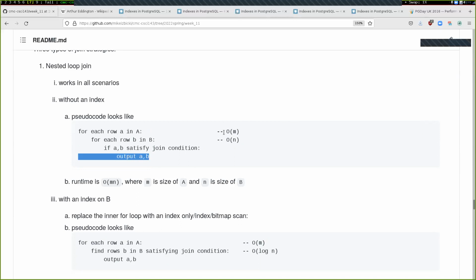For notation when talking about runtime, we now have two different tables, A and B. I'm going to refer to the number of rows in table A as m, and the number of rows in table B as n. It can sometimes be confusing to keep track of what m and n correspond to, but the way to remember is that it's alphabetical. We have two tables, A and B, and m is alphabetically before n, so m corresponds to the number of rows in A, and n, alphabetically after, corresponds to the number of rows in B.